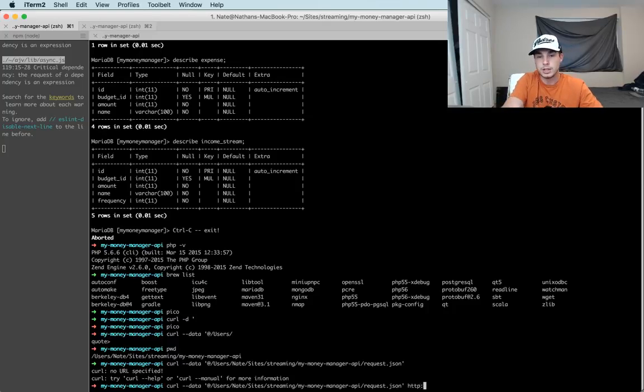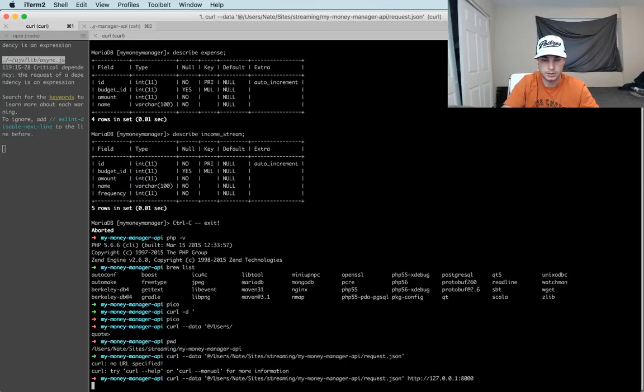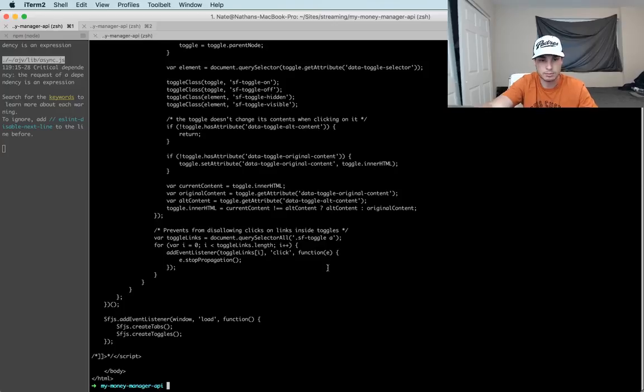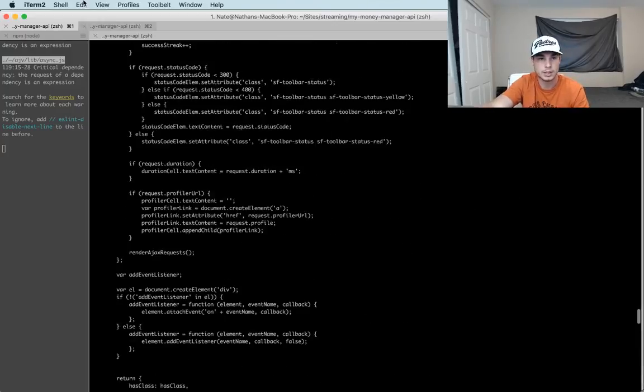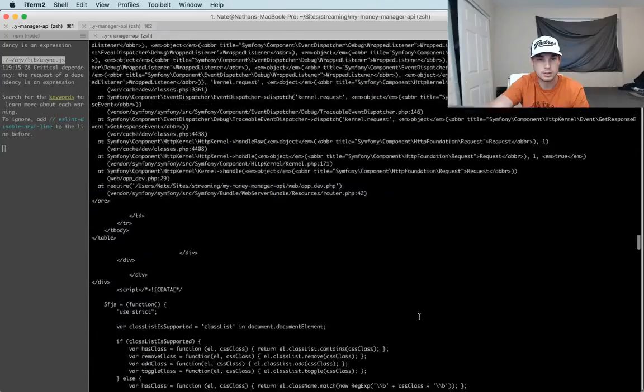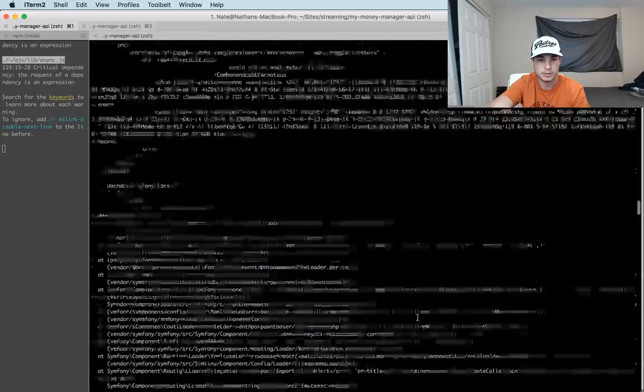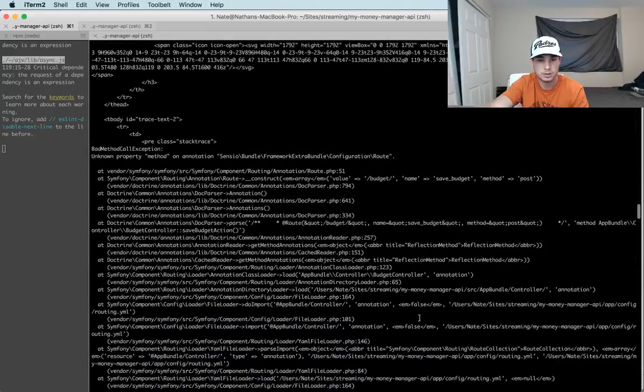And then we need the URL, which is going to be, that's the URL our Symfony is running on. Just want to see if it doesn't blow up too bad. And you know what? It's not really happy here. I'd like to see what the error message is. Unknown property method on annotation.